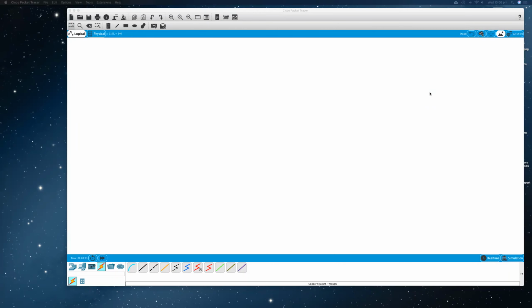Hello everyone. In this tutorial, we are going to learn how to configure DSL modem on Cisco Packet Tracer. Before we do that, let's create two small networks first. Here, we will click on End Devices and we will select 6 PCs, 3 for each network.